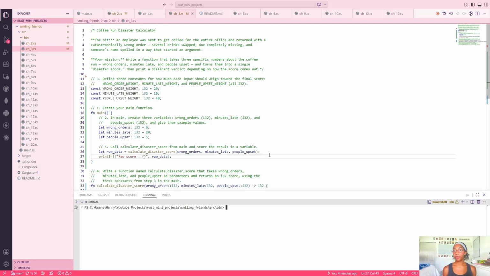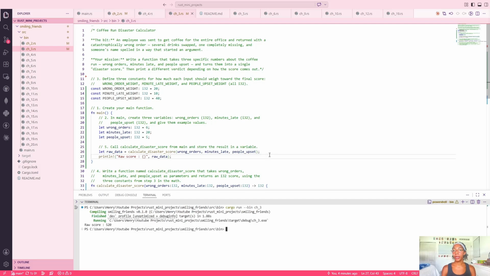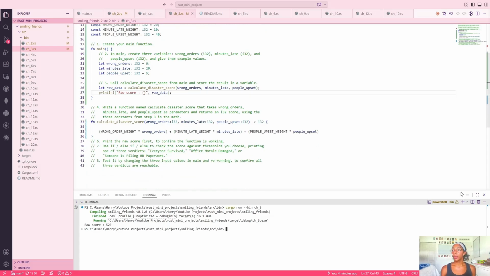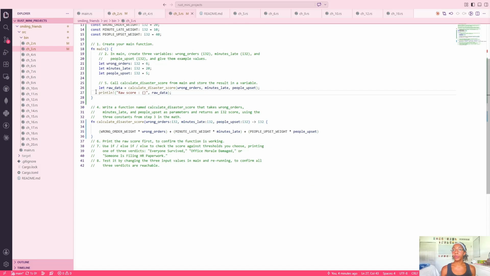We're going to do this. This is from the last game. And we're going to do a cargo run --bin chapter 3. So let's see. Okay, so our raw score is 520. Okay, 520. Now that that works, you can just comment this out if you want, or you can just leave it. I'm just going to leave it for now so that we can check it at the end. I'm going to put this right on top of that.